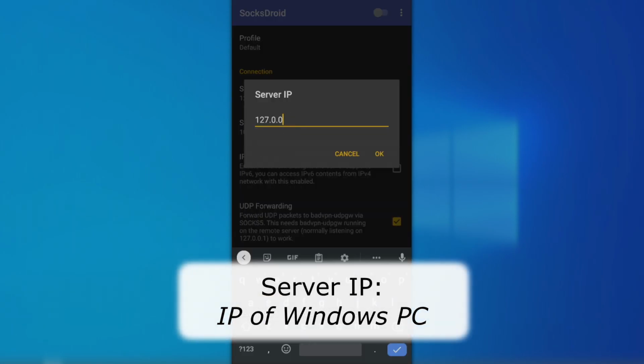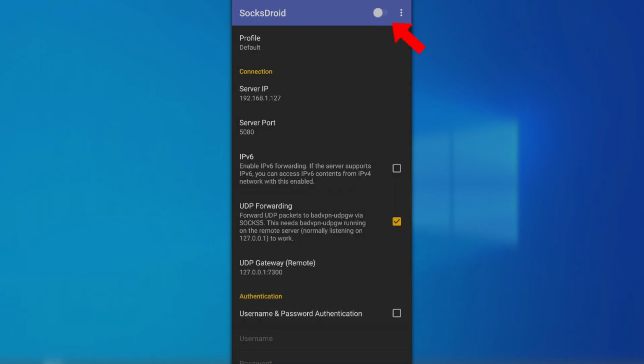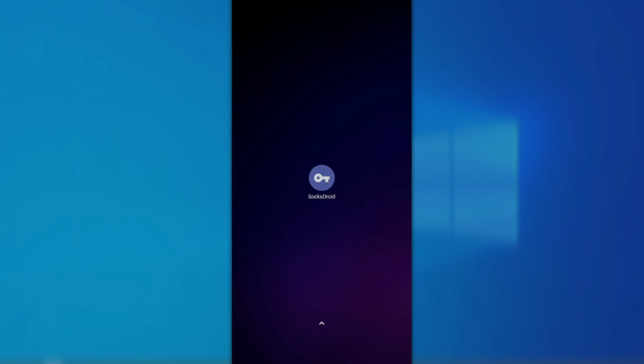Enter the IP address of your Windows PC in the server IP field. Enter the port of your SocksEscort profile in the server port field. Finally, press the switch to enable the SocksDroid application. Your entire device is now proxified.